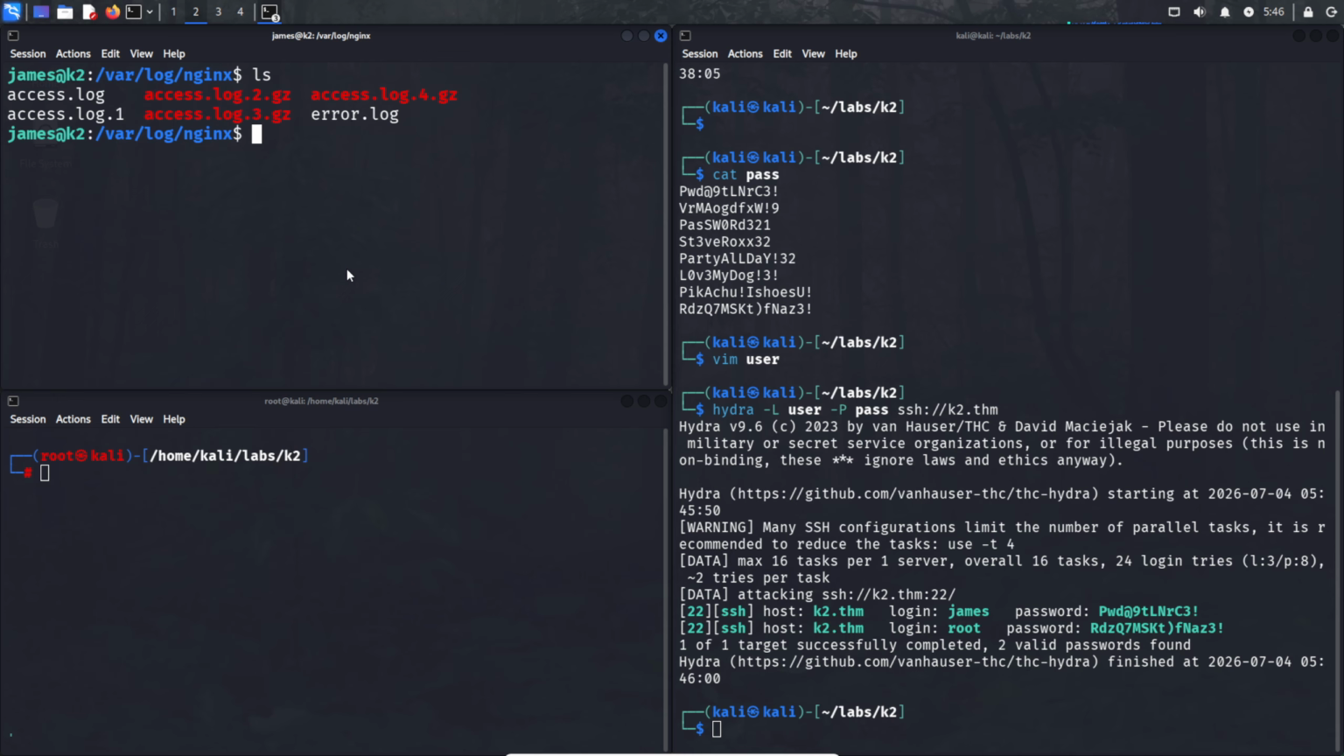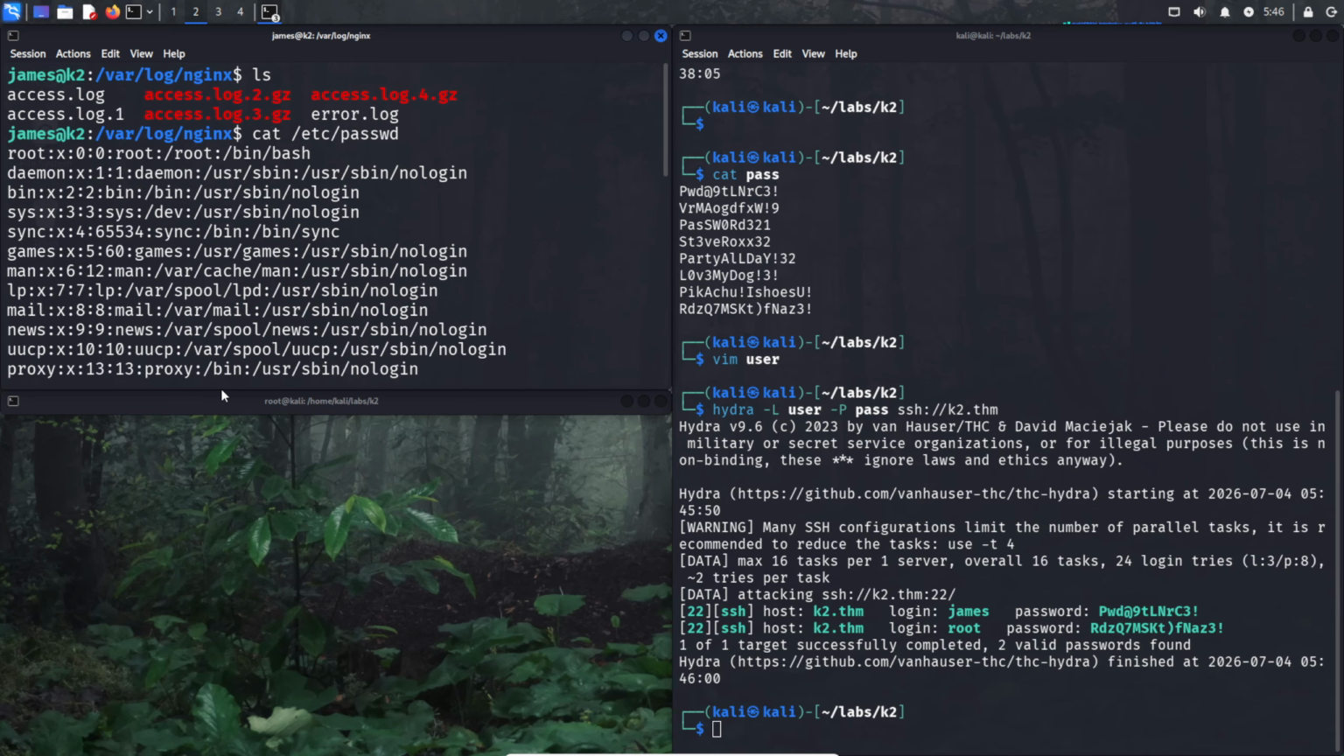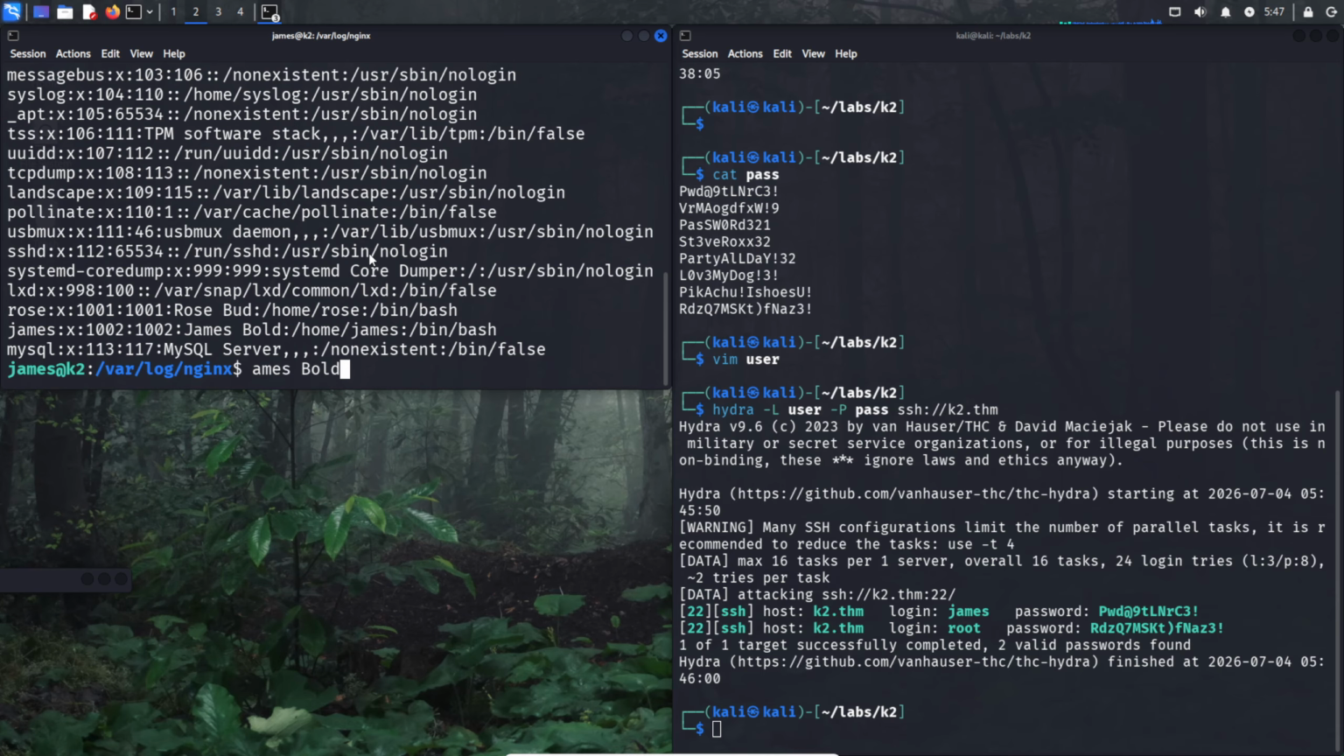I'll just show you quickly how we found the full names. So we can do cat /etc/passwd. You can see here Rosebud and James Bold. That's in, I think, the description segment of the etc passwd file. But yeah, that's that and the password.